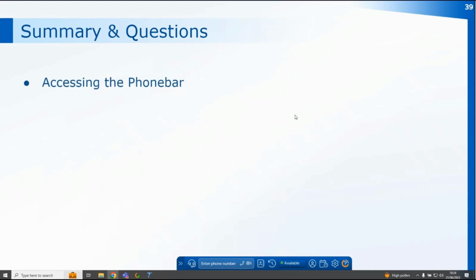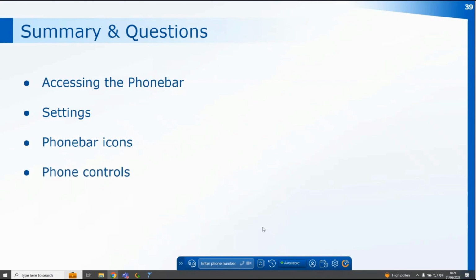So we've had a look at our phone bar and accessing the phone bar once it's been downloaded onto your PCs and laptops via the icon on your desktop. We've had a look at the settings options and how you can change how the phone bar works with SystmOne. We've looked at the various icons available on the phone bar and also phone controls once that call has been connected. We've also looked at the active patient options and also the appointment list feature that you can access through the phone bar.